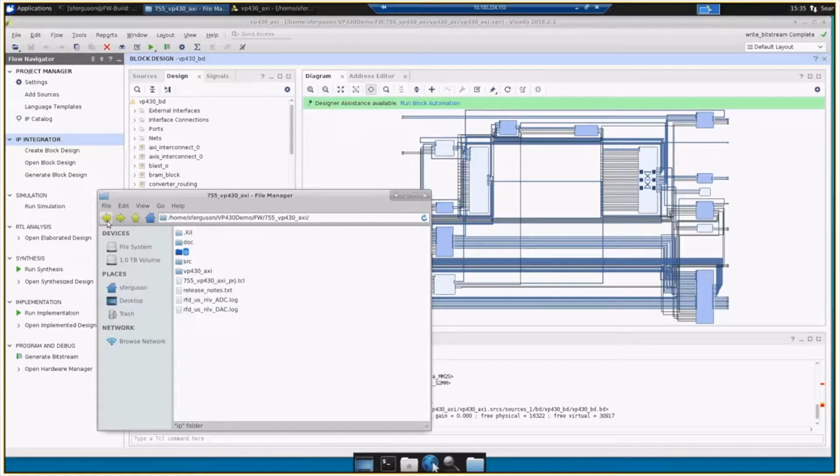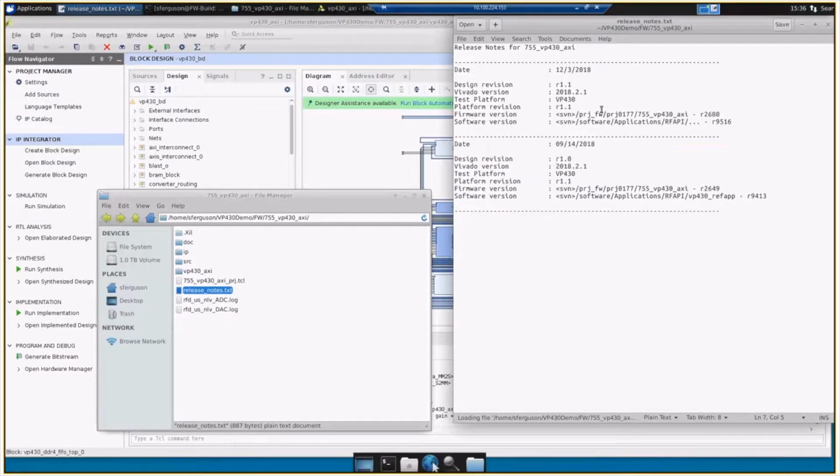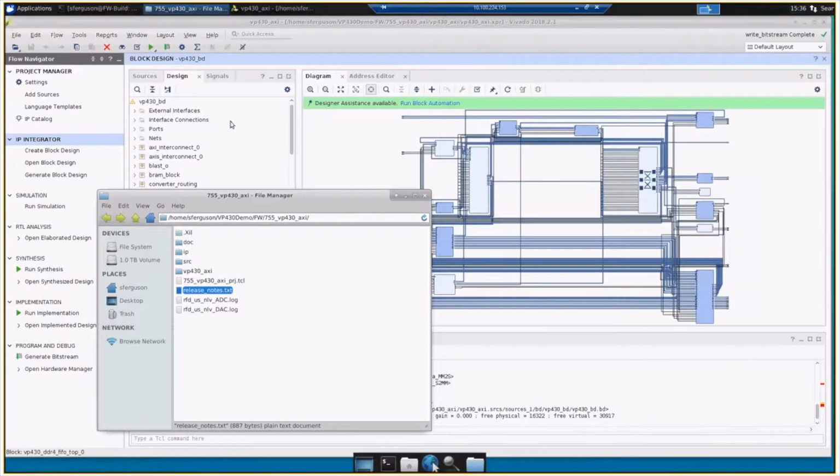So if I go back up to the top here, this is described in CD 755, but in order to generate the Vivado project, we're going to want to call this Tcl script from within Vivado. And the release notes we're checking out specify that Vivado 2018.2.1 is the supported Vivado version. So I have Vivado 2018.2.1 open.